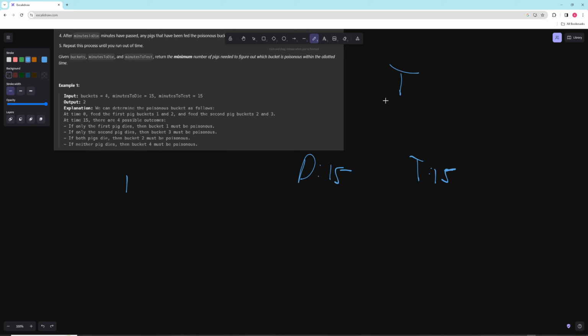So T over D. You need to floor divide, that integer divide. And then the number of states each pig has is this plus 1. And the reason for this is, let's say we have 15 and 15. So if we can test once, then the pig will either be alive or dead. But let's actually do this with this, and then we'll see why that is.